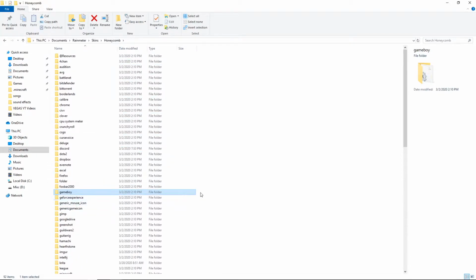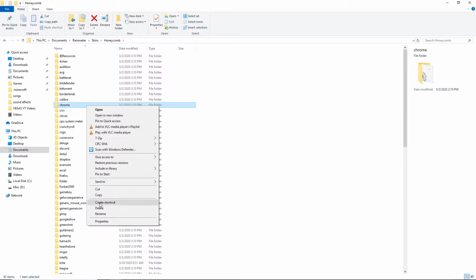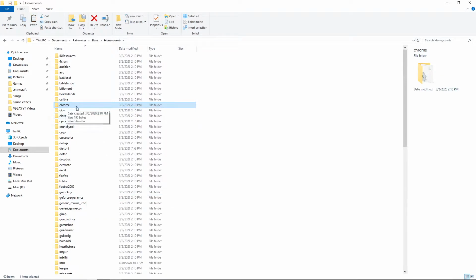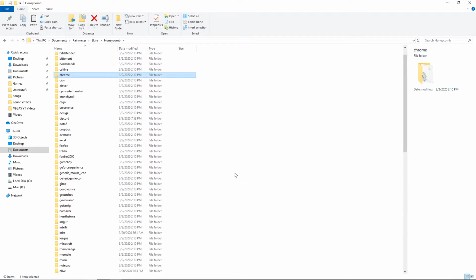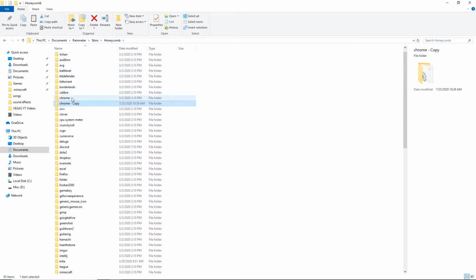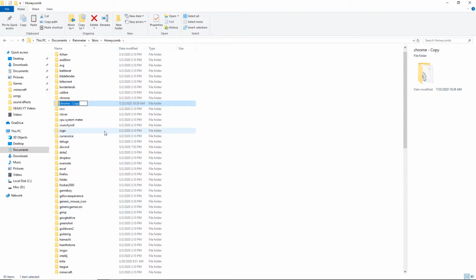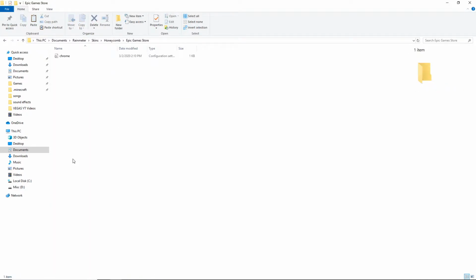So what I like to do, you can just go ahead. I generally use Chrome. It's just easier for me to remember, but it doesn't matter in the slightest. Just go ahead and copy one of these folders. I went ahead and copied Chrome. And then just click on the right side here, hit paste, and then I have a Chrome-copy. So I can go ahead and rename that to Epic Games Store. There it is right here.